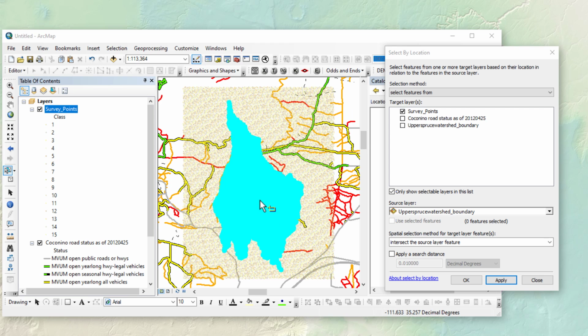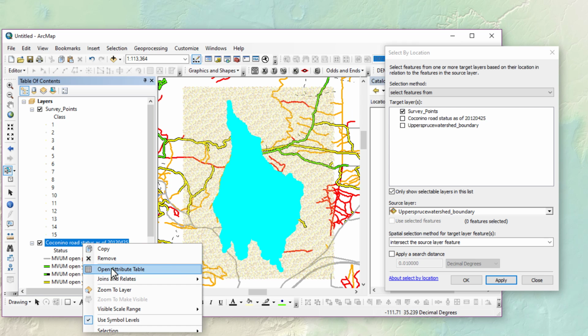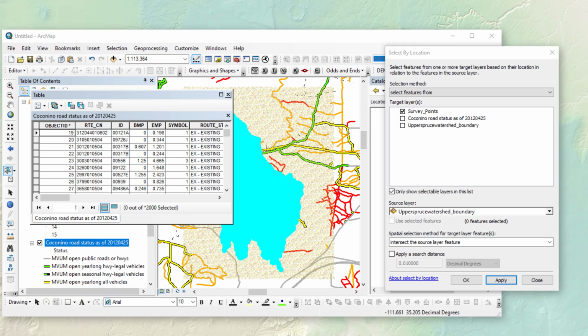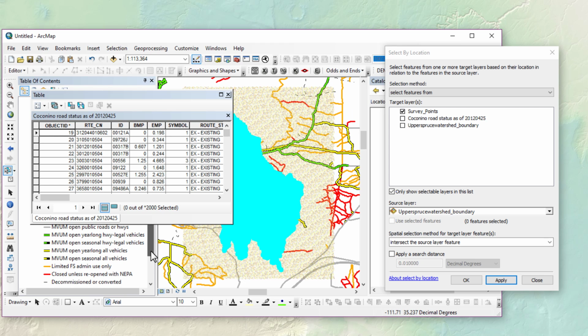So this means we first have to select the roads that we're interested in. This operation is a select by attributes on the roads. So we open up the attribute table. We want to select all the roads that are considered motor vehicle use map roads, these things that start with MVUM. You see all of these here in the list. So we want to select just the MVUM roads. We don't want the limited admin use. We don't want the closed. We don't want the decommissioned.